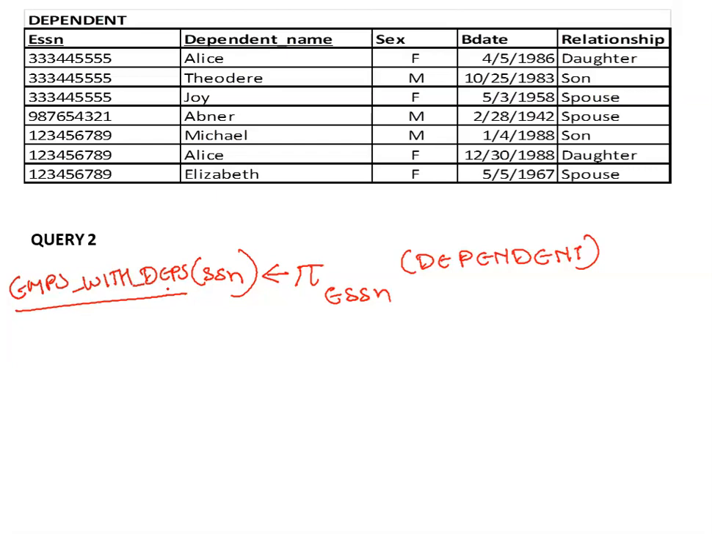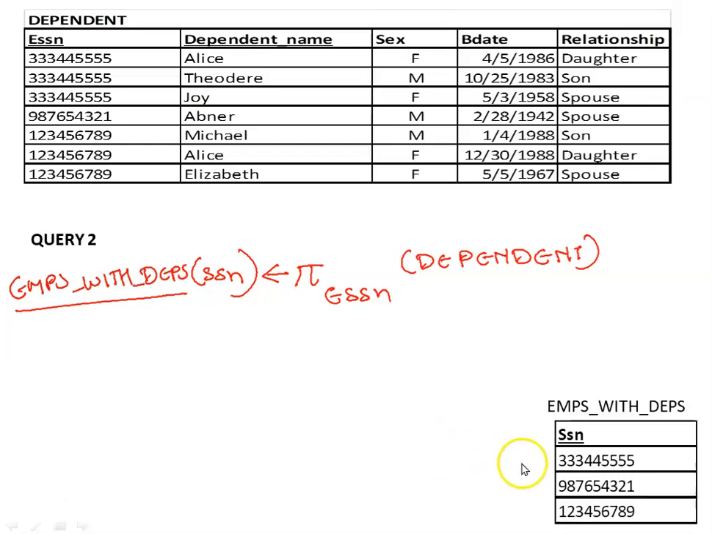So, a simple operation now. The output of this table will be only these 3 attributes. Why these 3 attributes? Because the duplicate values are eliminated. That means only this employee with this ID, this employee and this employee have dependents. Other than these, the other employees do not have dependents.